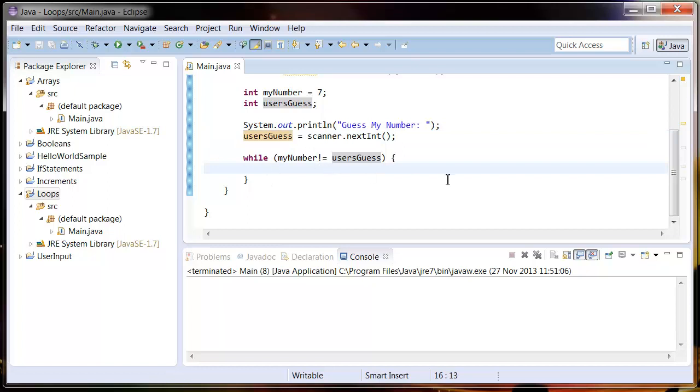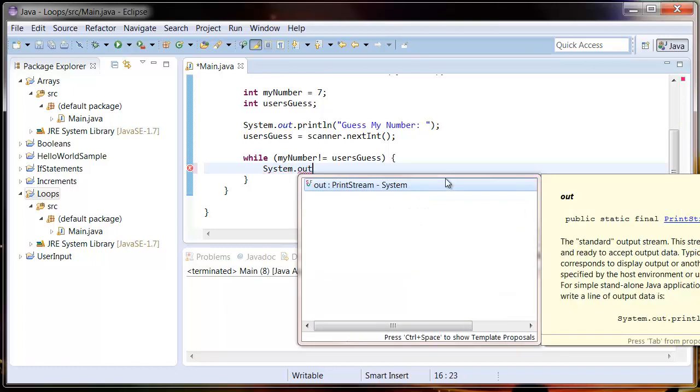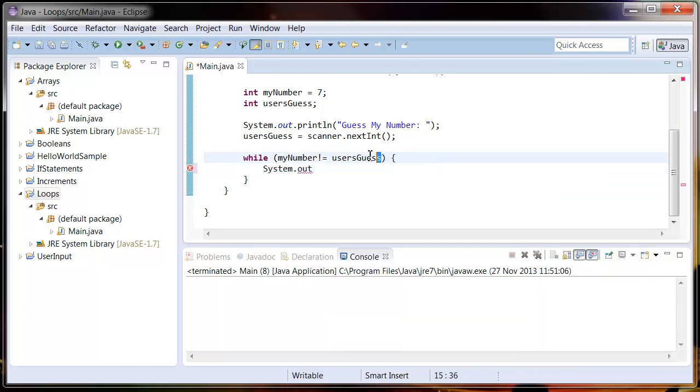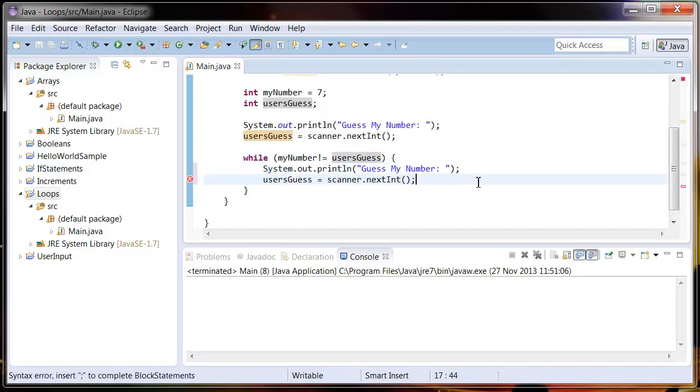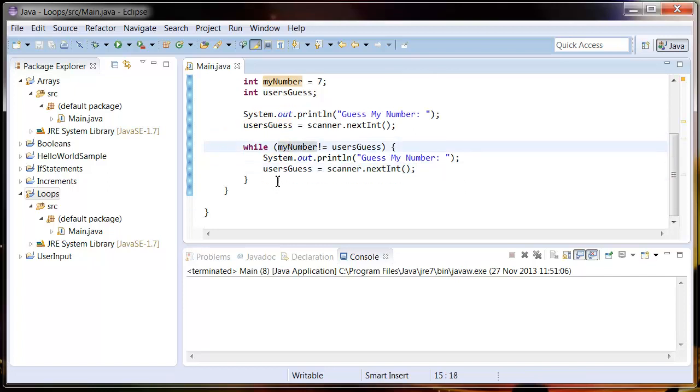So inside this loop, what we're going to do is keep asking the user to guess the number as long as this is equal to false. We're going to do that by doing the exact same thing here, so we just copy paste this in. And then if the user gets it right, we're going to give them a congratulations message, just saying you got it.